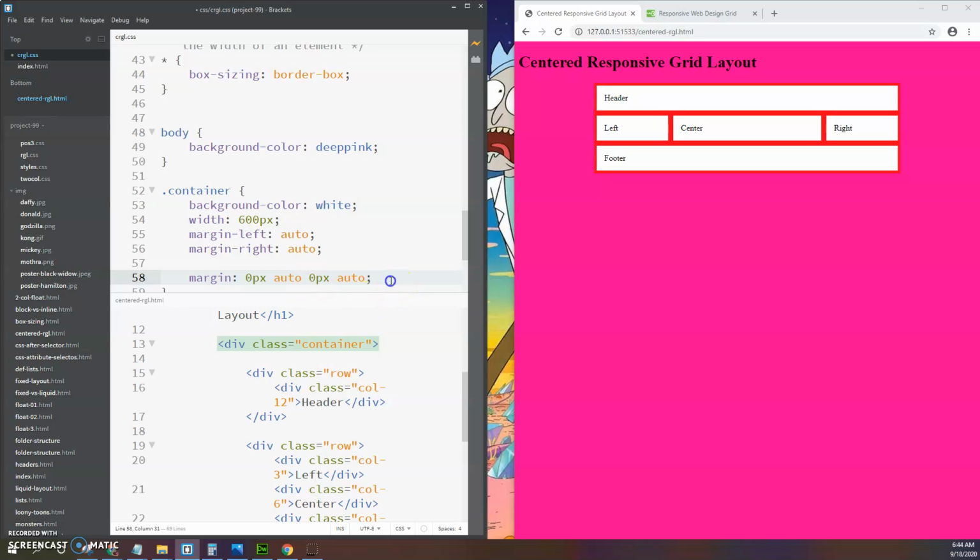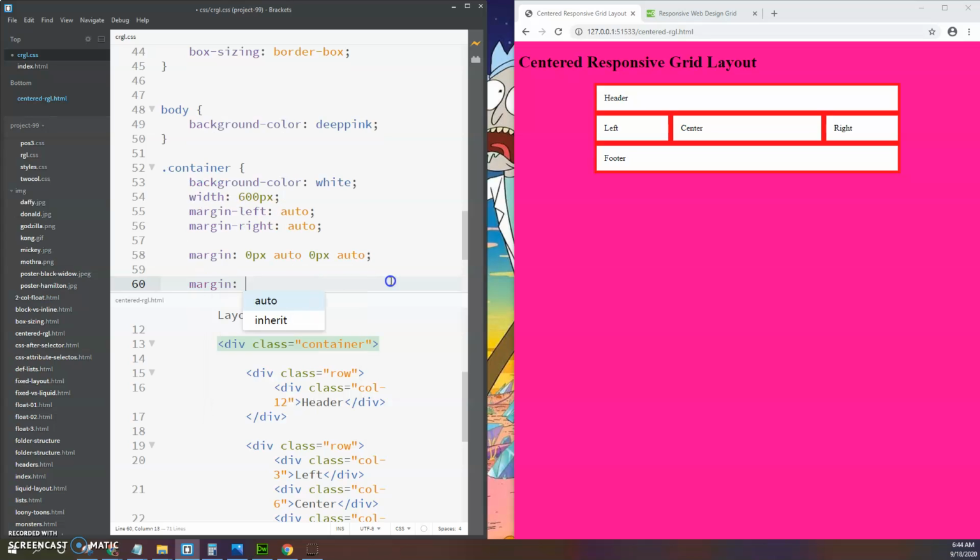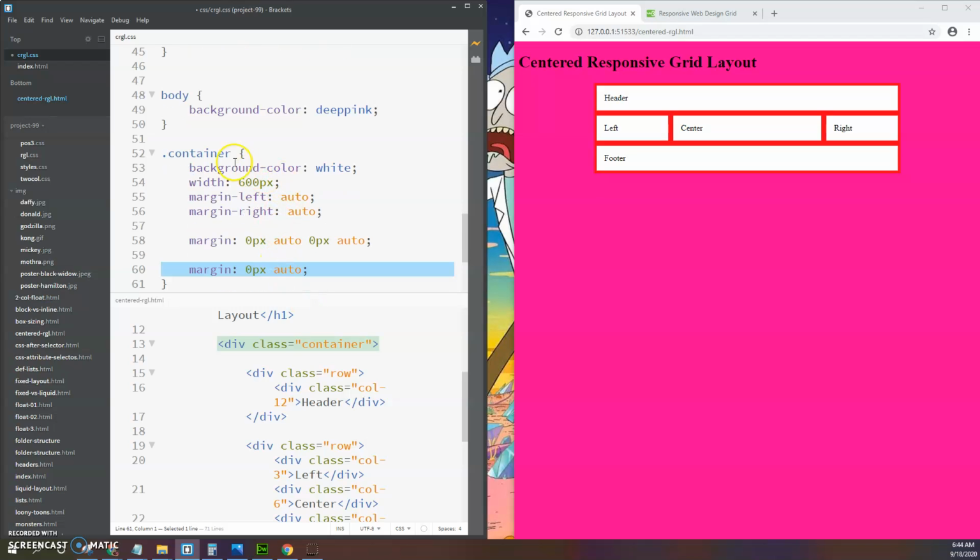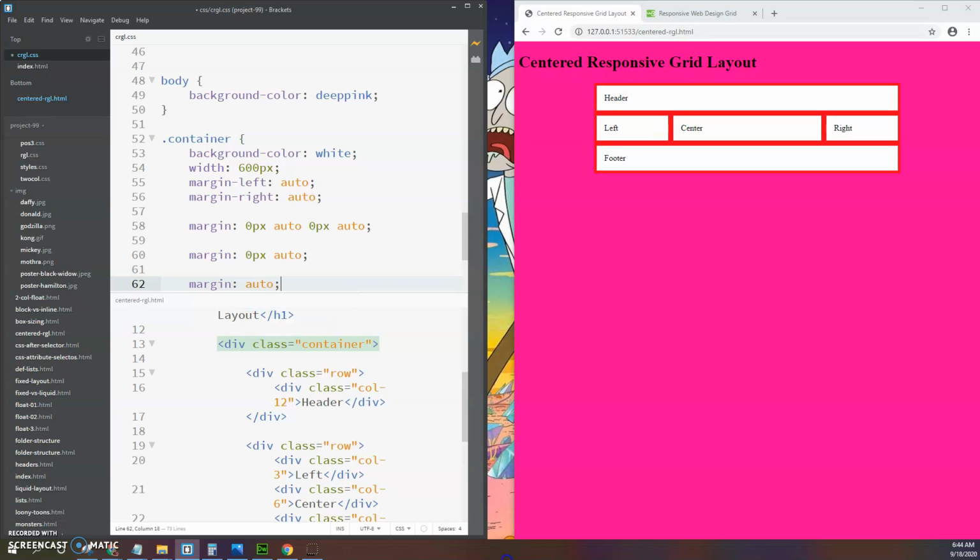Or you could just do this. Margin, and you could just do 0 px auto. When you do it this way, this is top and bottom, this is right and left. So any of these ways work. And of course, if you don't care about the top and the bottom, you can just do margin auto for everything. But there's going to be times where you care about the margins on the top and the bottom of things, and you only want to do the left and the right.